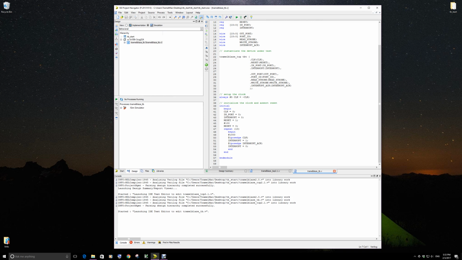Now in this case, we want to simulate some external logic around the TramelBlaze, in particular the interrupt. So in my test bench, I generate an interrupt 10 times. I wait a microsecond, then set the interrupt. Then I wait for the TramelBlaze to respond with an interrupt acknowledge, then I clear the interrupt. So I'll do that 10 times. We should be able to see the TramelBlaze responding to the interrupts and then executing the interrupt service routine.